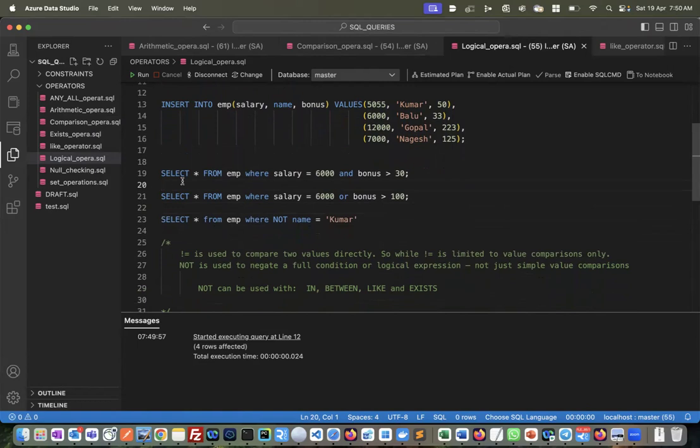Now here, how I am applying, you can see: select star from employee where salary equals 6,000 and bonus greater than 30. I want to get employee details of who is getting exactly 6,000 salary, and the employee bonus should be greater than 30. Now here we are giving two conditions. This is one condition and this is another condition. If you want to perform multiple conditions like this, we have to use an AND operator between these conditions.